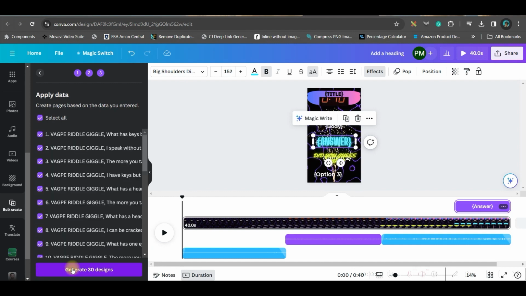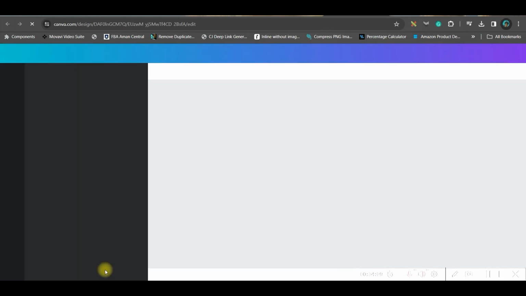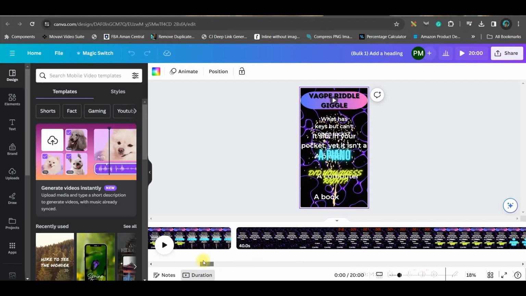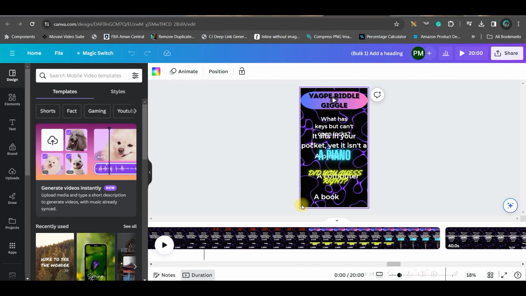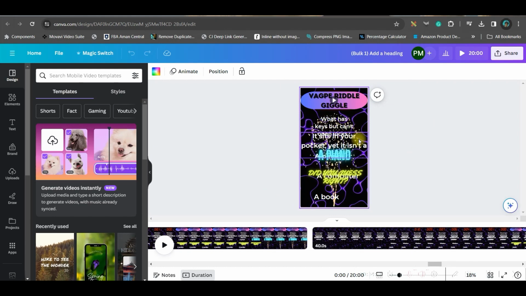Once this is done, you can go to continue option and it will show generate 30 designs. You check yes, and in a blink all 30 different riddles will be ready. Okay, and all these slides will be the same as the first slide. If you want to change anything like background or any color, then you'll have to change it separately. But for me, everything is all right.